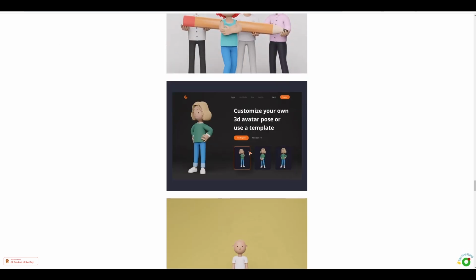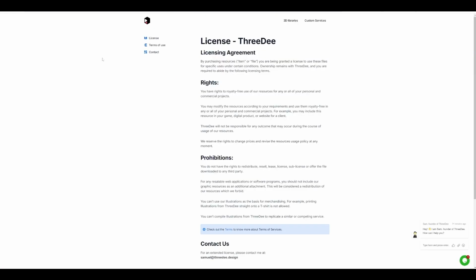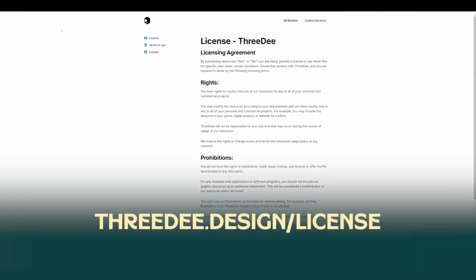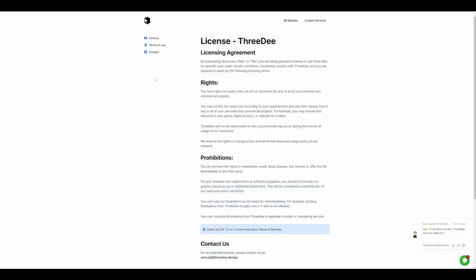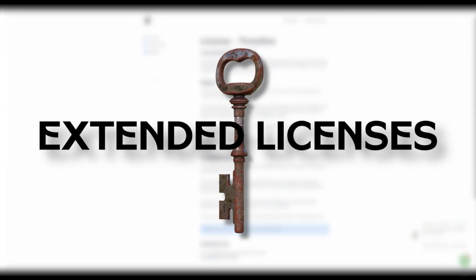One important thing is that if you are interested in a license, go to 3d.design/license and you will see what you can and can't do. In case you want to have an extended license, definitely reach out to me at samuel@3d.design.